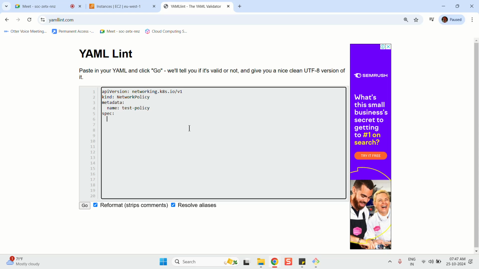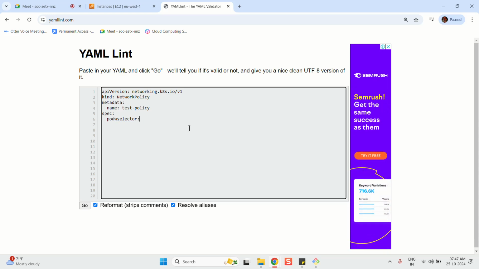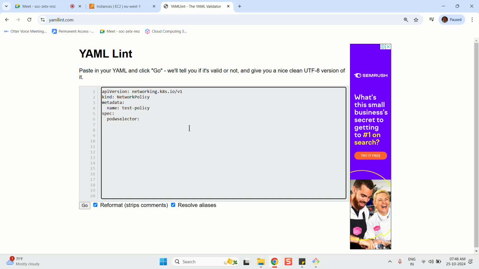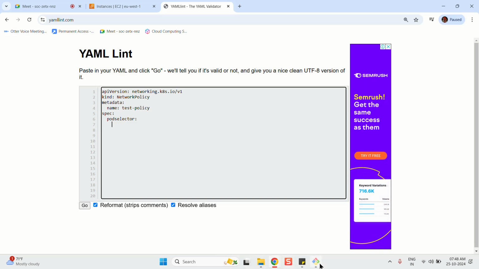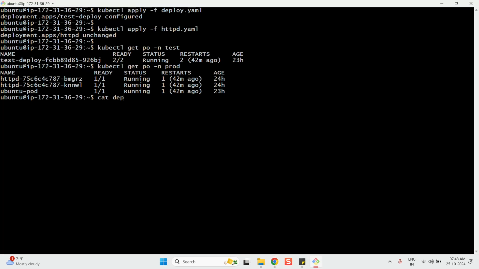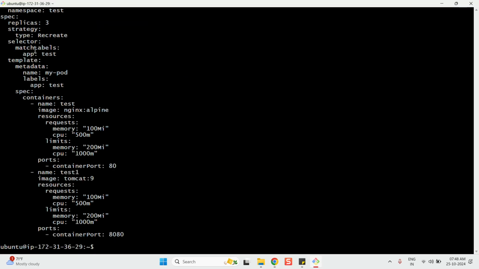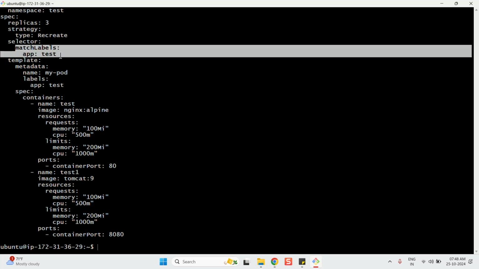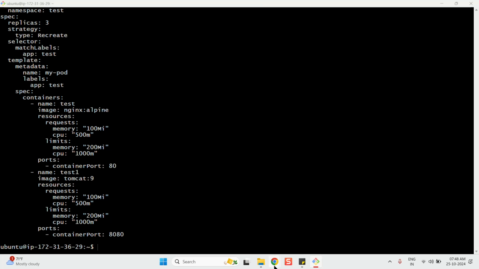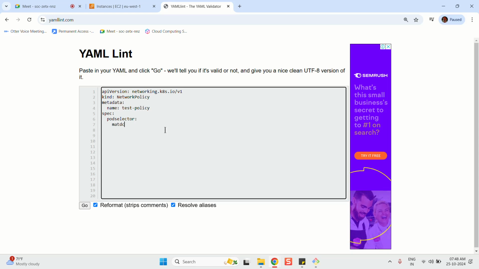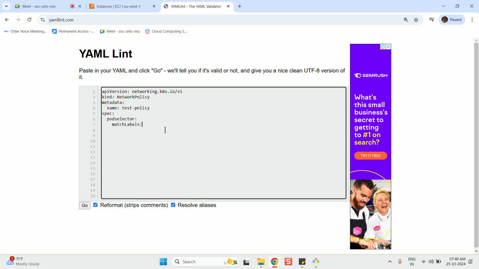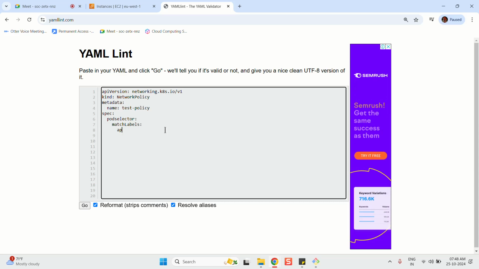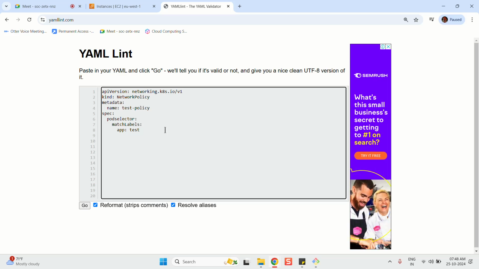What we define here is the pod selector. How do we find it? Because we deployed it, let's open this first. This one, match labels. See? These are the ones: app test. Add the same thing right here. Pod selector, match labels, app test, where the Nginx is using.